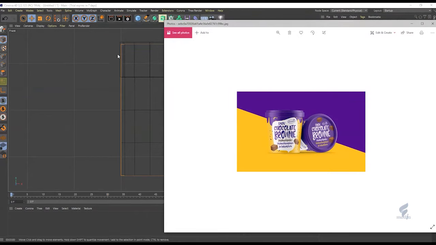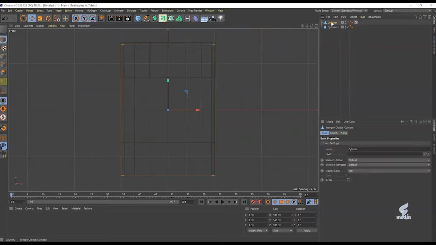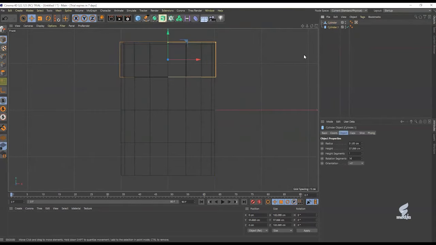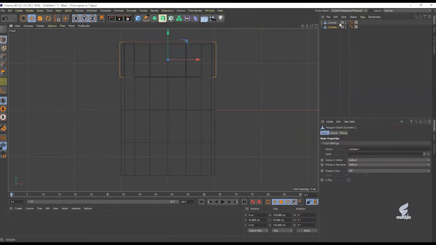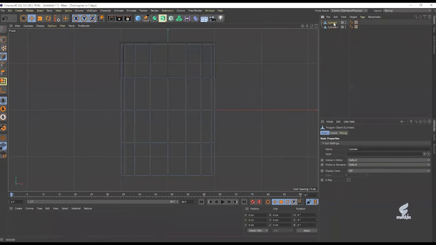what do we have to do? We have to convert the primitive into an editable object. So by converting, just press the C button on the keyboard, then you have it converted. The top one too, likewise C, then it is converted. Now I come to my point mode, selecting the top one, let's hide the cover first.